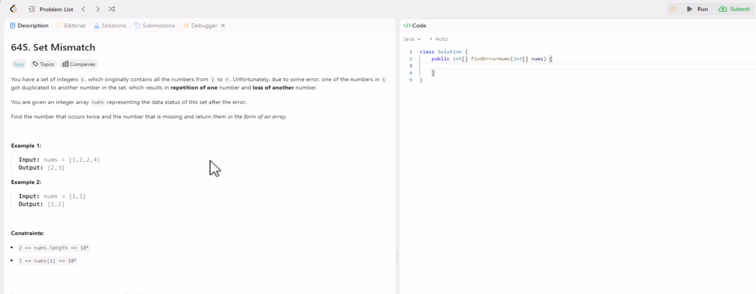You are given an integer array nums representing the data status of the set after the error. Find the number that occurs twice and the number that is missing and return them in the form of an array. So in example 1, the nums array is 1, 2, 2, 4. So the duplicate number is 2 and the missing number is 3. It should be 1, 2, 3, 4 in the array.